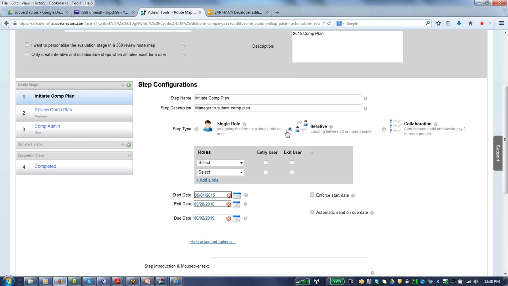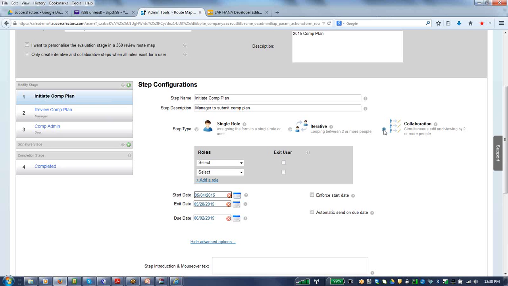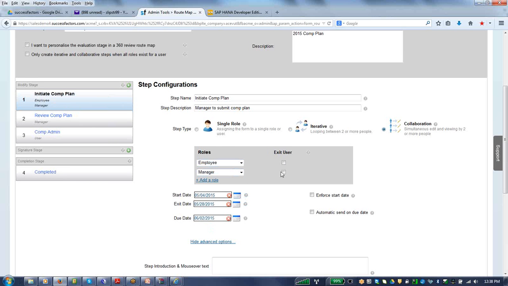Yeah, I just told that iterative is if the manager has multiple reporting persons, and if more than one person is trying to access it, if you have set it as iterative, you will be able to work on the form. Otherwise, you will not be able to work on the form. And the collaboration is simultaneously 2 or more people viewing the same form from different places. So that's where it is.